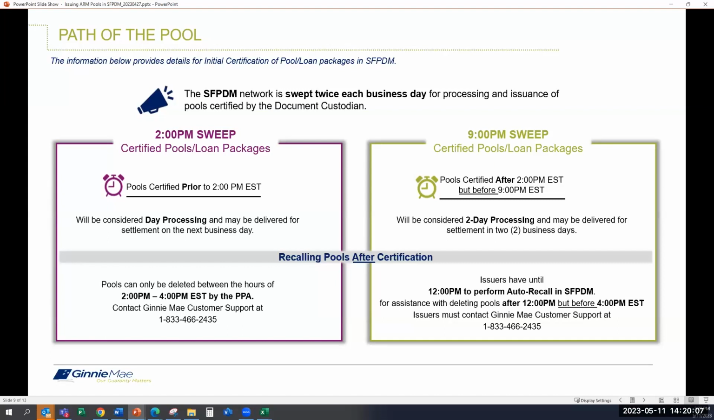You have the ability to delete or to recall a transfer certified pool. If you miss the 12 noon recall, you can always give us a call or send us an email saying that you need this pool to be recalled. Then we'll do the recall and send a request back to you via email that the pool has been recalled. After 4 p.m., it's going to be too late because that file has been released. We call it release on our side, and prepared and sent off to the Fed for delivery.